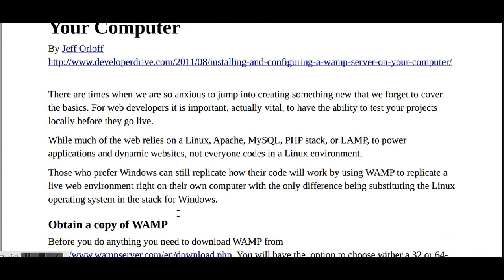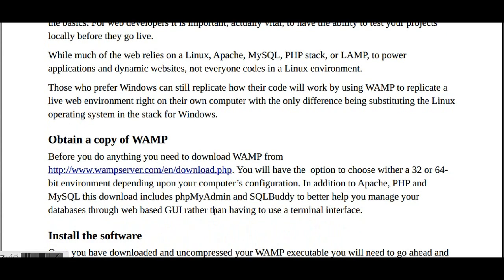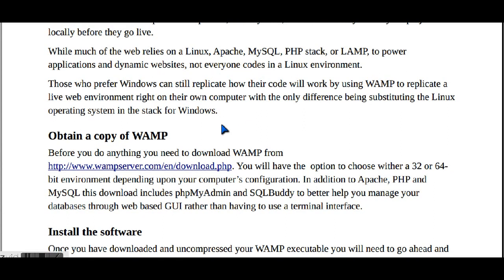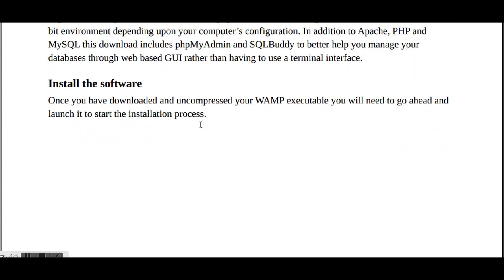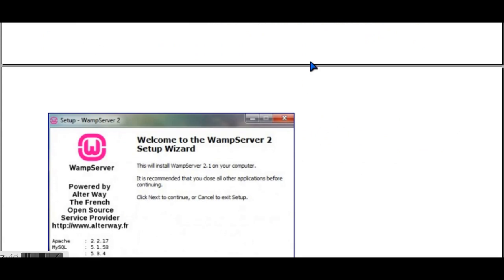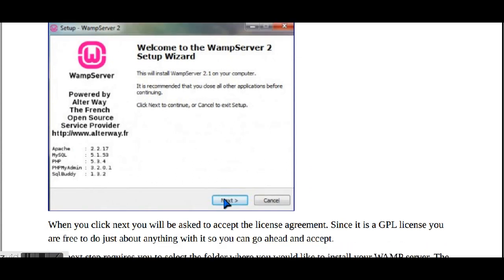You will first of all have to download the WampServer package from wampserver.com. So you go to www.wampserver.com/download, and then you will be able to download the WampServer package. The WampServer package will come with MySQL and PHP, and it will also come with phpMyAdmin. When you download the installer, you click the installer and it will take you to this first page you're seeing on the screen, and you basically click next.